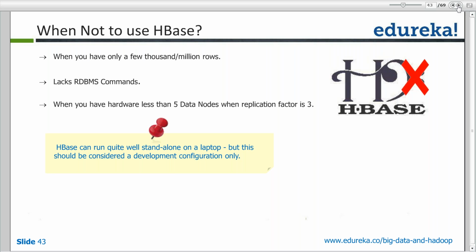Okay. And when you have less hardware, you should not use HBase, right? One more thing, HBase can run on a single machine also. It can run on your laptop also, but this should be only for development, right? You cannot use a single machine HBase for real production use, right?